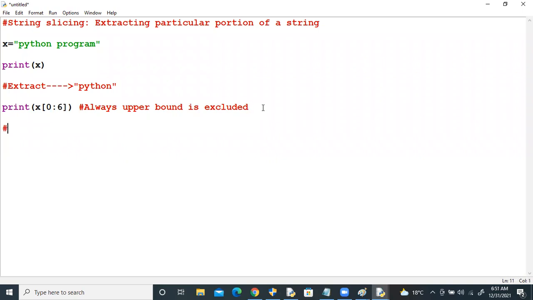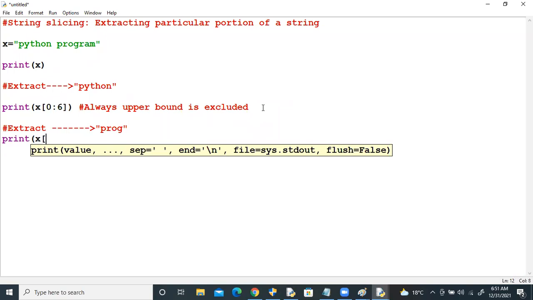Now try to extract the middle portion of the string, for example the 4 characters P, R, O, G. Everyone try to respond. How can I extract this from x? I don't want Python. I want P, R, O, G, the middle portion of the string. 7 to 11, sir. 7 to 11, right?